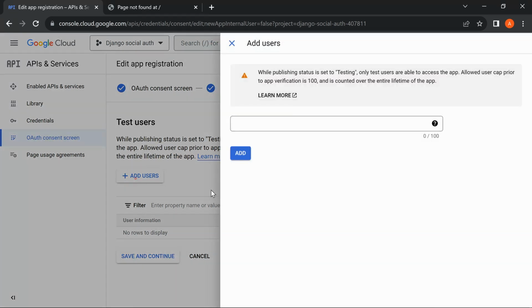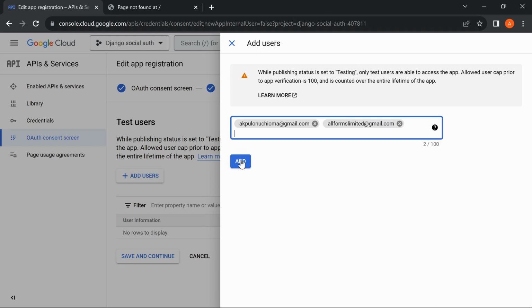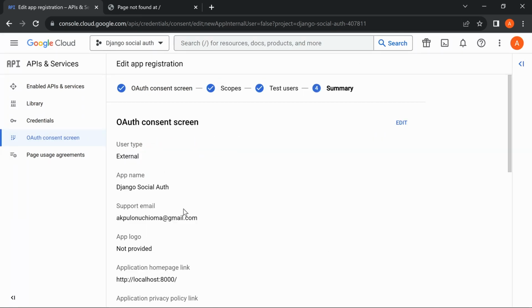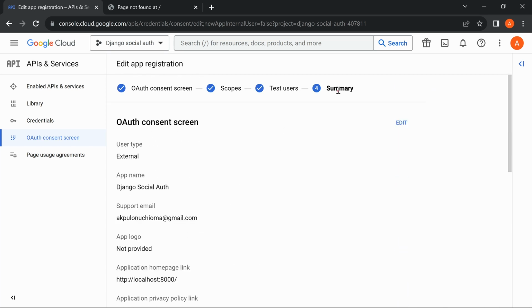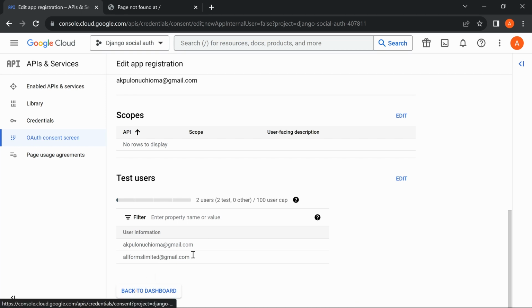This is the place we are going to add test users. To add test users, I'm just going to still maintain the email address we are using, so we can use it. These test users are the people that will be allowed to access the test project of what we are doing. So when we are testing the project, you can add as many. I think you can add up to 100. So I'm just adding roughly maybe 3 emails. Let me still add. Okay, let me just add one more. I think that's all for now. All right, add. Let's save. Okay, everything looks good. Now this is the summary. Let's go back to the dashboard.